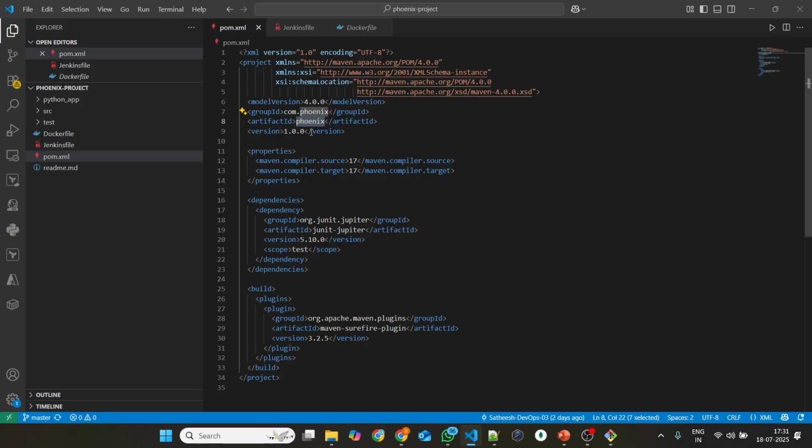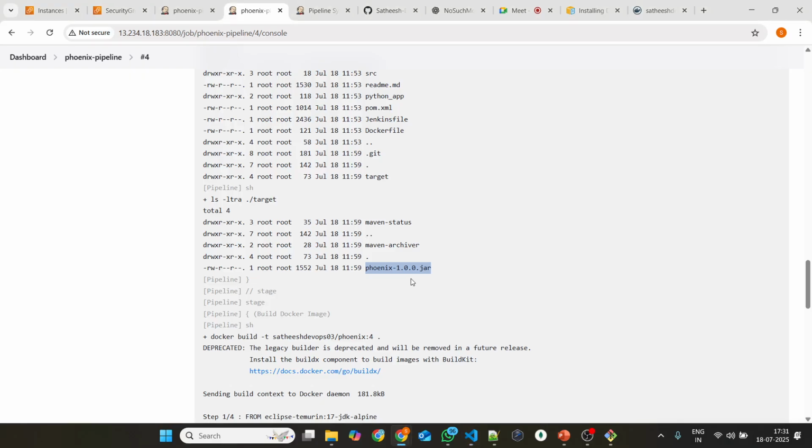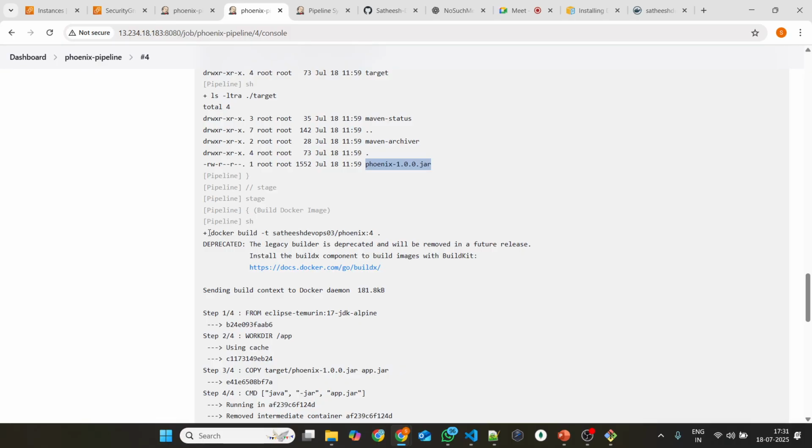You should know what this archive format will be. It will take your artifactId, hyphen, the version, and the jar extension, and it will come with the jar extension. And then what I did was Docker build here. Where is this 4 coming from? This is coming from the build number. So we are passing the environment variable build number, and it's coming here.